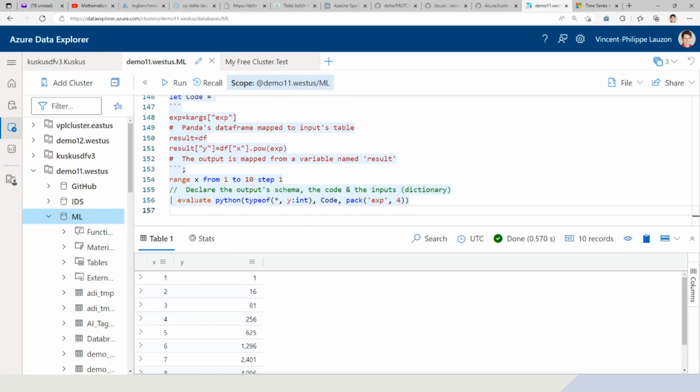I'm going to show you a model very quickly, because we're running out of time, just to show you how you would do that.